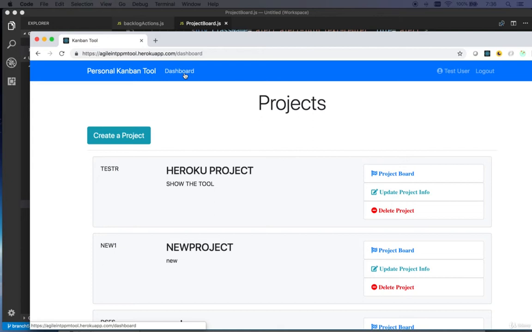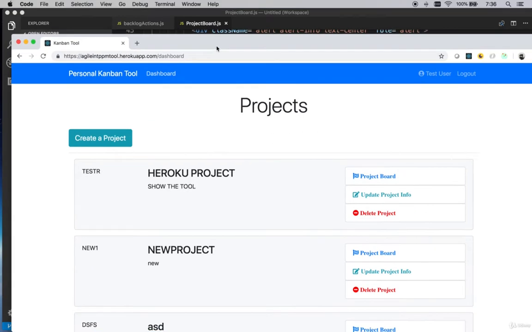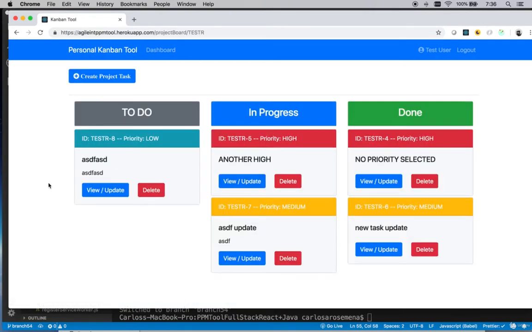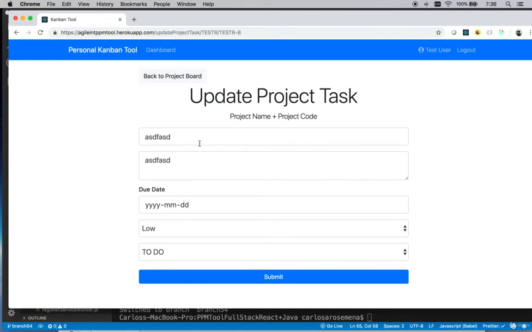So I just want to walk you through, and this is again the version that I have on the cloud for you guys, what the use case is. So when we want to update a project task, we obviously want to load the form, the update project task form, with the information of the project task.